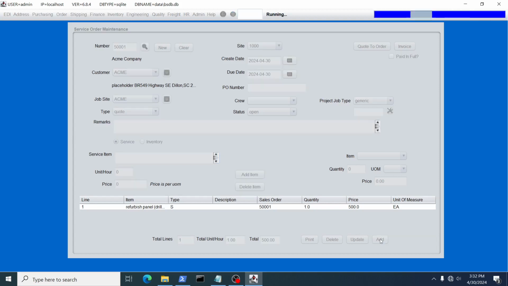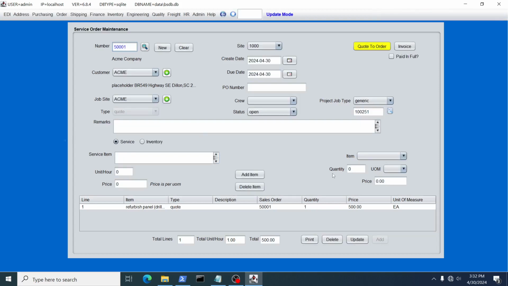So when you click add, it's going to automatically create the order for you, but it's also going to create this number here, which is a job ticket number for it. So for every service order you create, you will have a job ticket created, whether you use that ticket or not. This project type is, if it's generic, which is typically what you're going to be doing, it won't create any operations of the job ticket. You have to create those yourself.